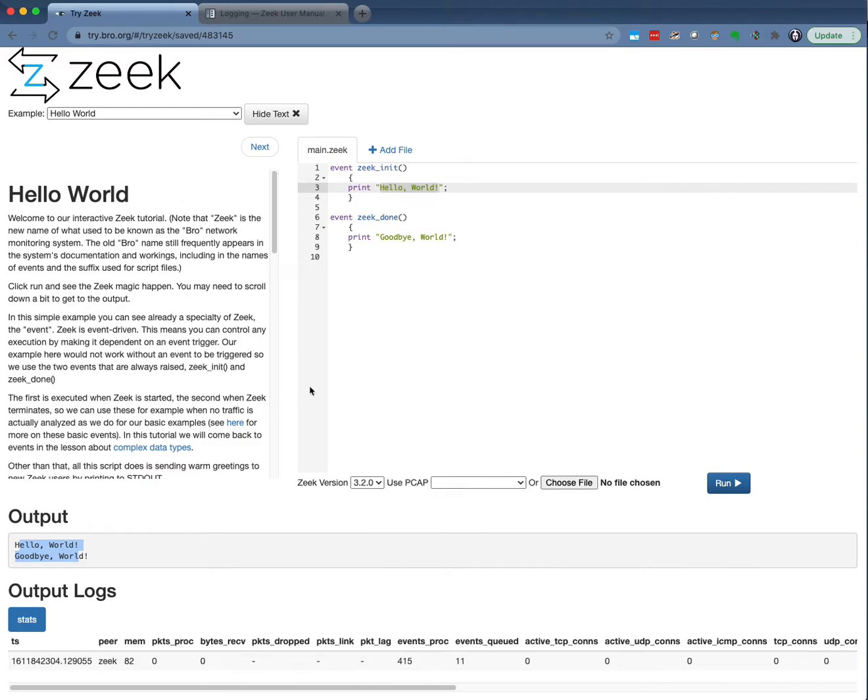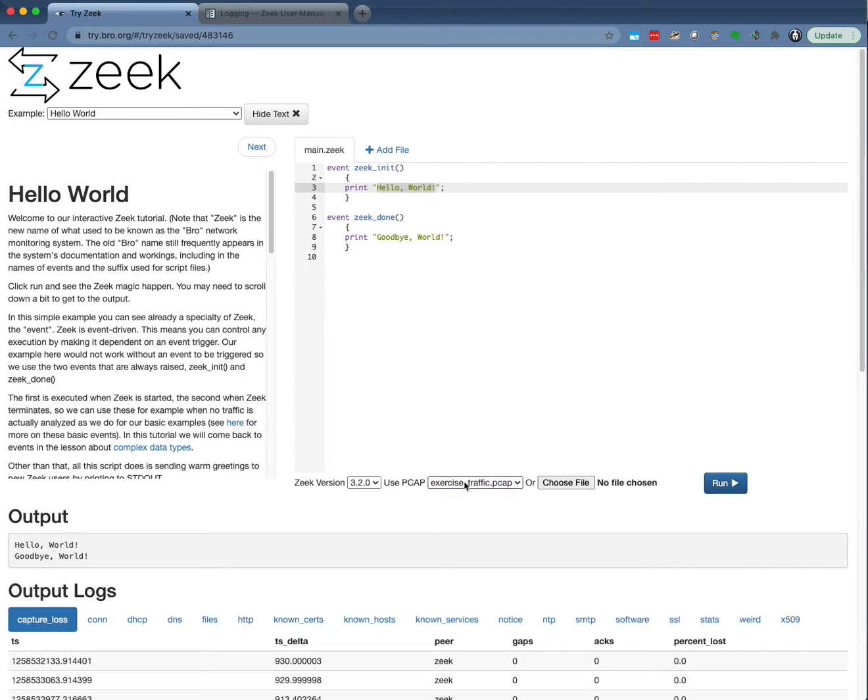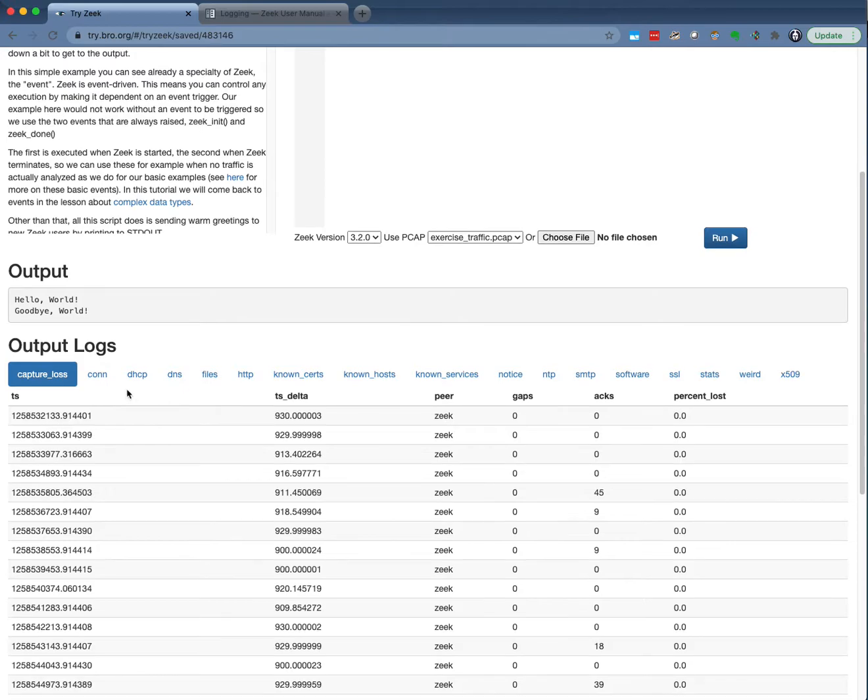But really the main thing that I wanted to show was how you can use it to play around with PCAPs, or with traffic that you've captured, or they have example captured traffic for you. And that's really the cool part about it. So if you choose something like exercise traffic, or choose a file of your own, if you wanted to do a PCAP locally, you can do that, and that's actually a better way to do it. But to start with, just run this exercise traffic and look at the different logs.